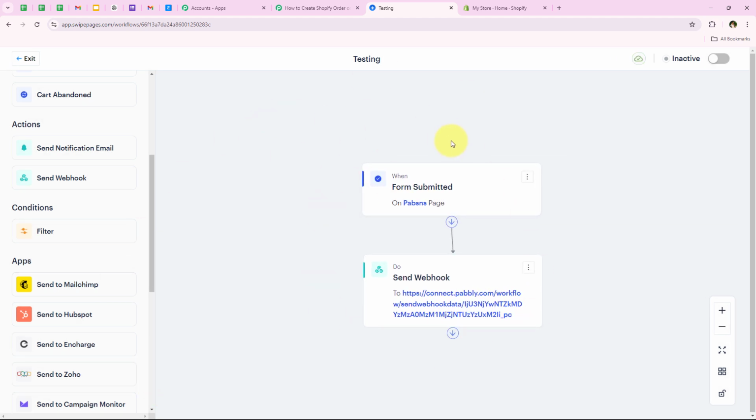As soon as we click on save changes, yes, we have successfully created this workflow. And now what we're going to do is activate this workflow right over here. So I'm going to activate this workflow.